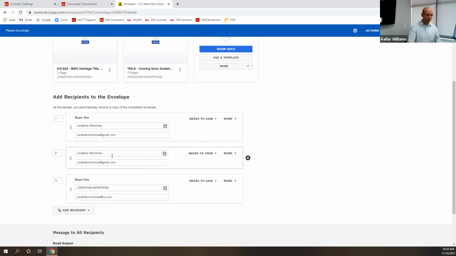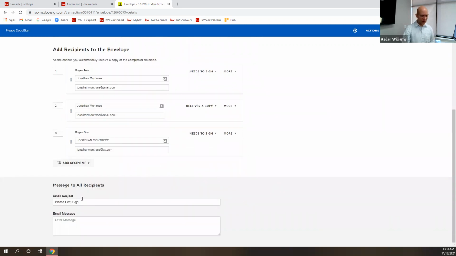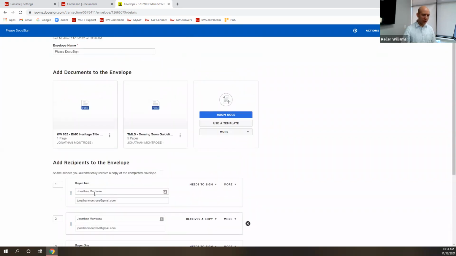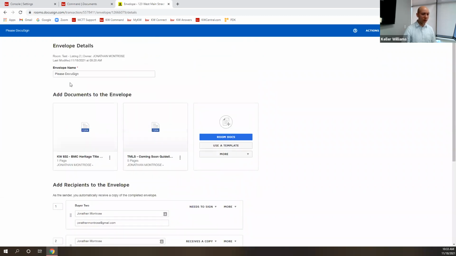Okay, so we've got all of our roles set up and everything. Now we're going to move down to the subject. "Please DocuSign" is not terribly inappropriate, but you probably want to talk about what it is they're DocuSigning, something that makes it a little bit more relevant. Also up here, envelope name, "Please DocuSign." You're going to have multiple envelopes. If they all say please DocuSign, you're not going to know what's in them. So make sure that it's named something that's relevant to you.